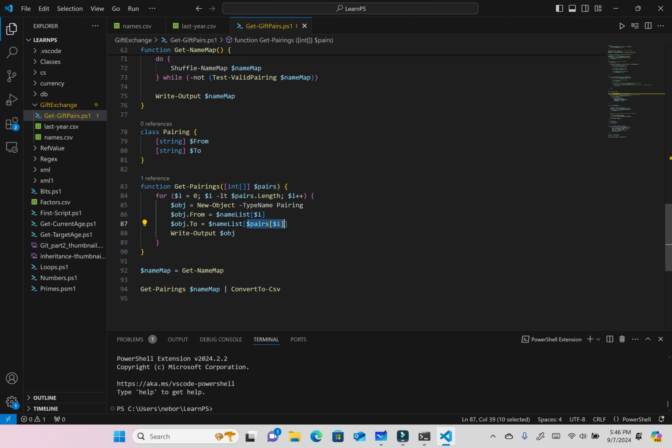So pairs $i is the index of the recipient's name. $i is the index of the sender's name. So we set the from and to properties of this object and then write that to the output. So the result of calling get pairings is going to be an array of pairing objects. Piping that to convert to CSV gives us our CSV output.